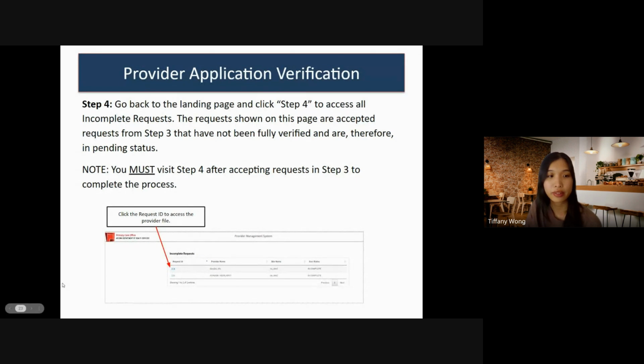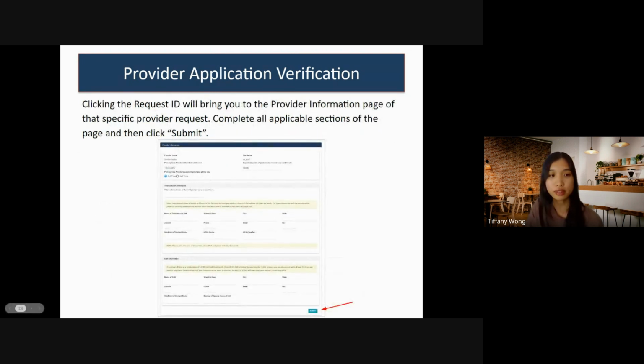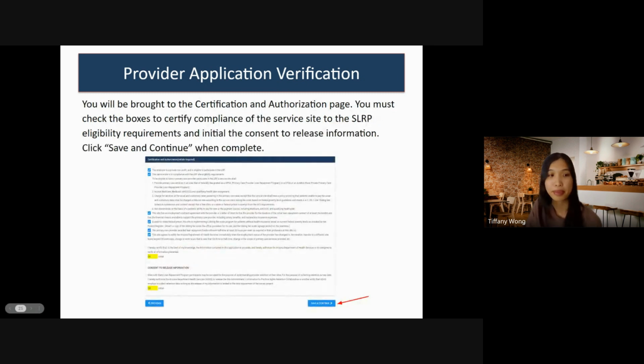Once you view those requests, you'll be able to enter each of them by clicking on the request ID to access the file. Upon accessing the file, you'll see the provider information page, which is specific to the provider's request. You'll be able to complete all applicable sections of the page, and then you'll hit submit after filling each of those sections out.